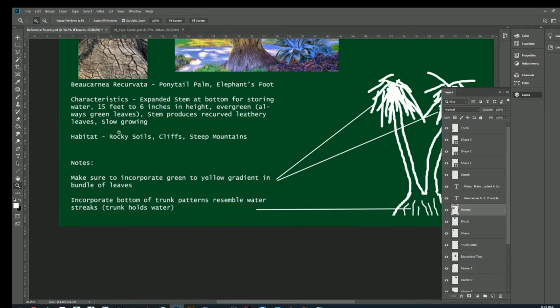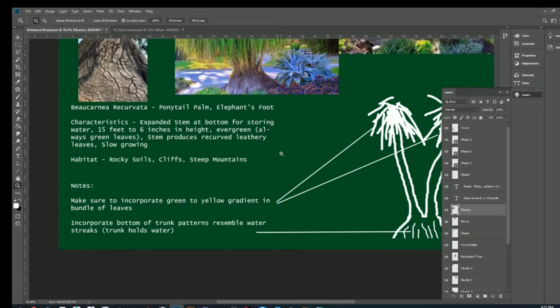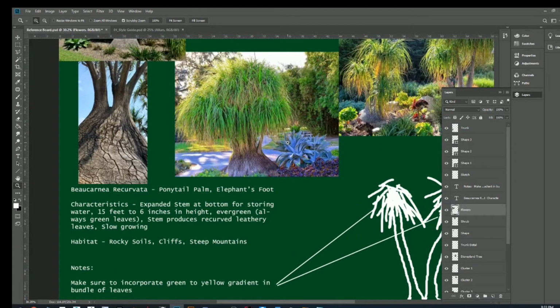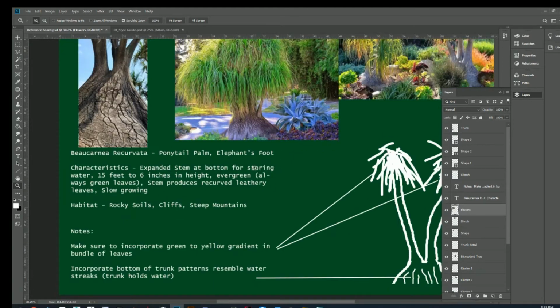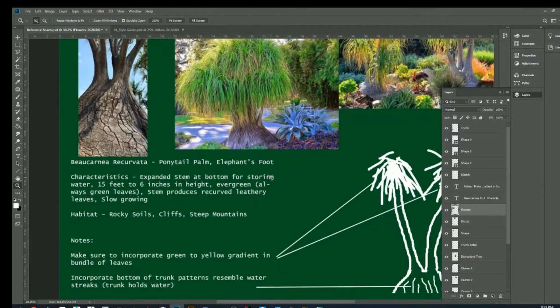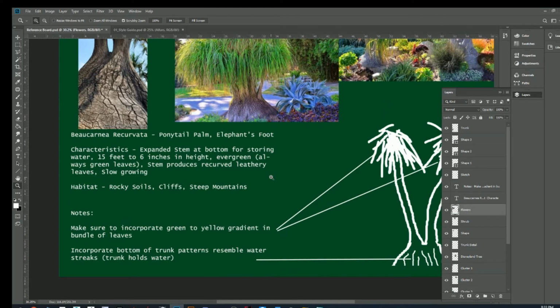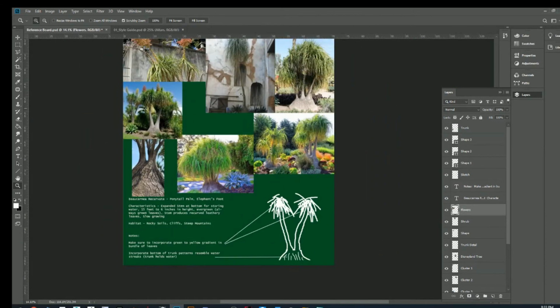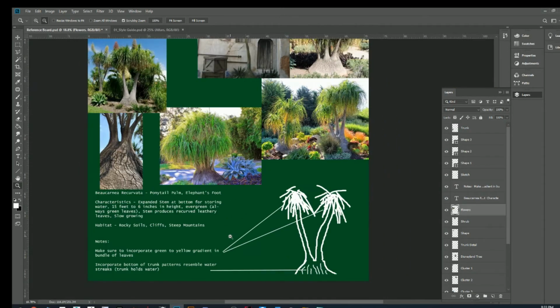So anyways, I started listing out its habitat. It grows in rocky soils, along cliffs and steep mountains. These are native to Mexico. I found out it's an evergreen, which means it always has green leaves, no matter what season it is. Just stuff that I find useful. I like to compile it all here into one sheet, one board.